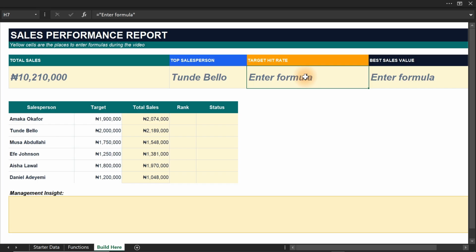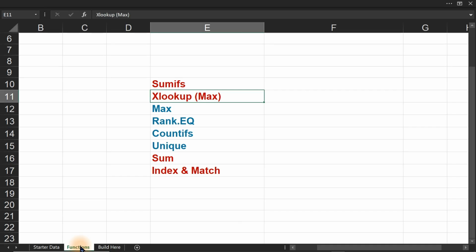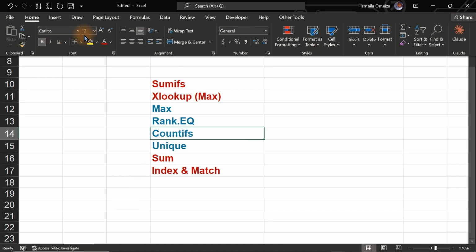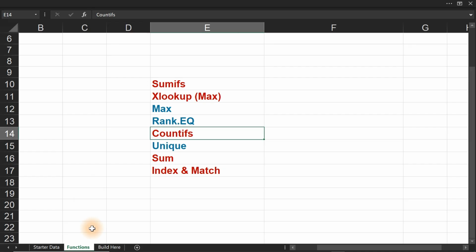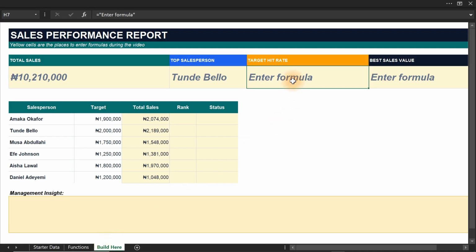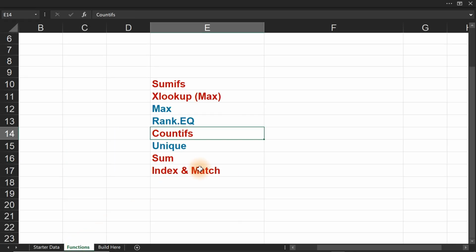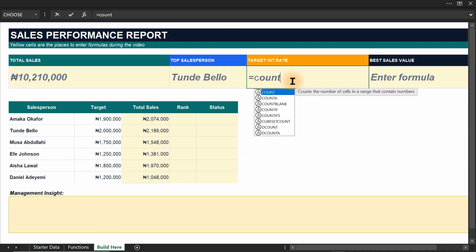Now over here, we're looking at the target hit rate. This is something very simple as well. The next calculation right now is the target hit rate over here. So let us go to our functions right in here and look at the COUNTIFS function. That is what we're going to actually use. Is it COUNTIFS? Let me take a look at it. No. This should be COUNTIF, or just ordinary COUNTIF, not COUNTIFS. So we just come over here and do COUNTIF.